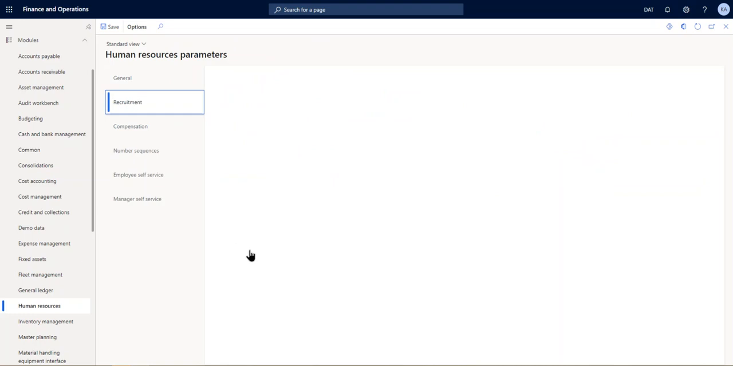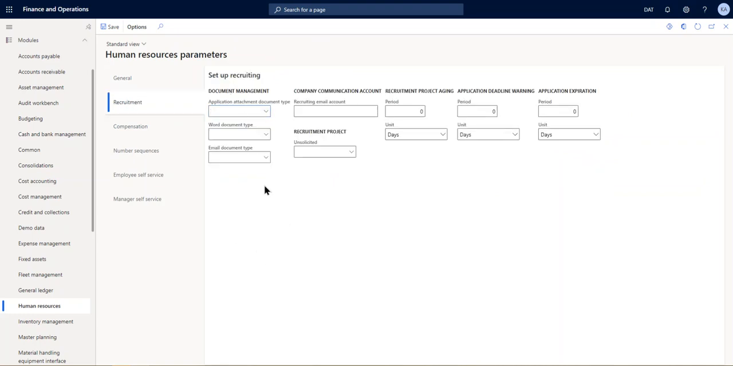Moving on to recruitment, you can create some document management related things here. You can configure it based on the requirement.